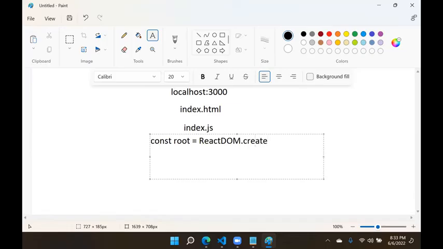Create root. We have to use create root, and collect the div, whatever is used as the root, with get element by ID. Already it is written there, and it is rendering by default. It is rendering a component called app. App component. It is rendering.